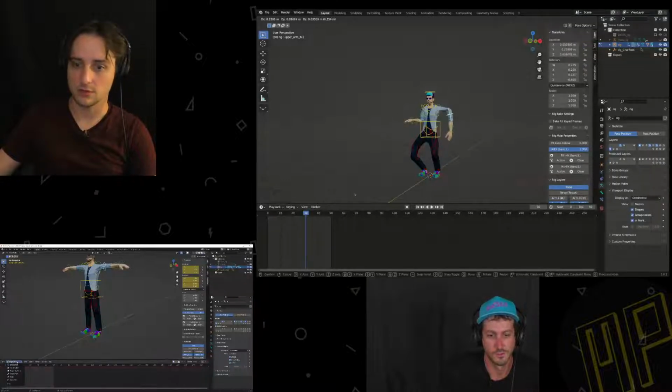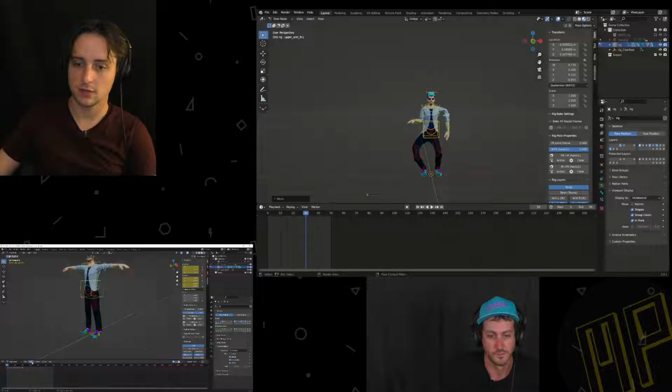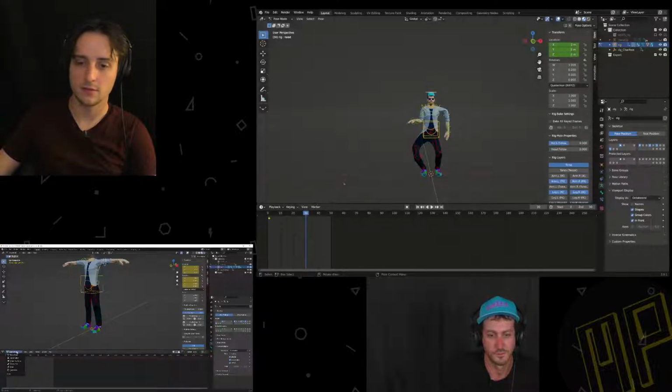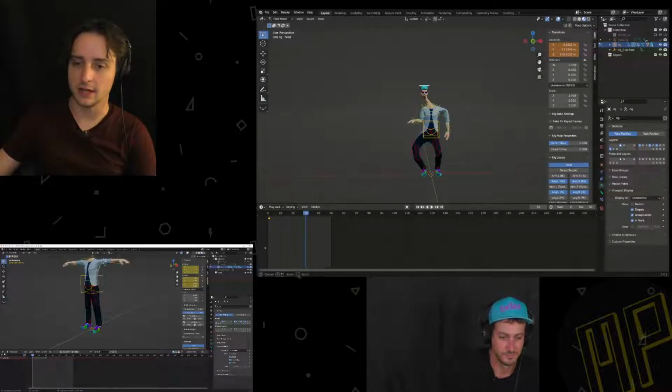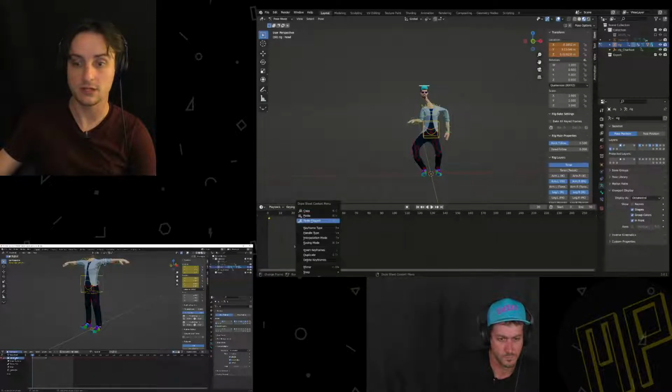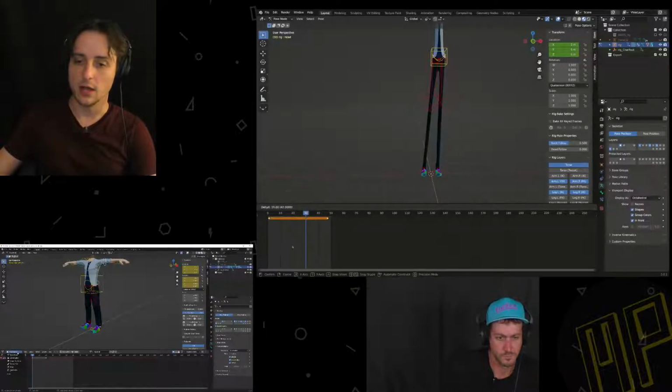What I typically like to do is switch to what's called the dope sheet, which is pretty cool. I don't know why it's called that. Couldn't tell you. But if you switch to the dope sheet here under animation, and then switch from dope sheet to the action editor, the dope sheet does show it too.